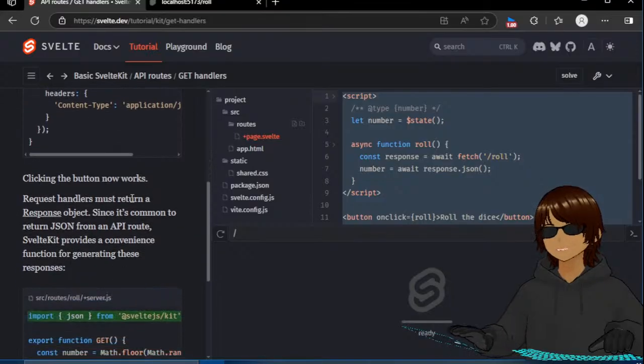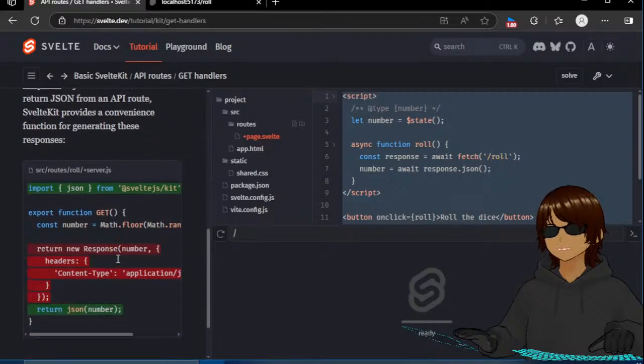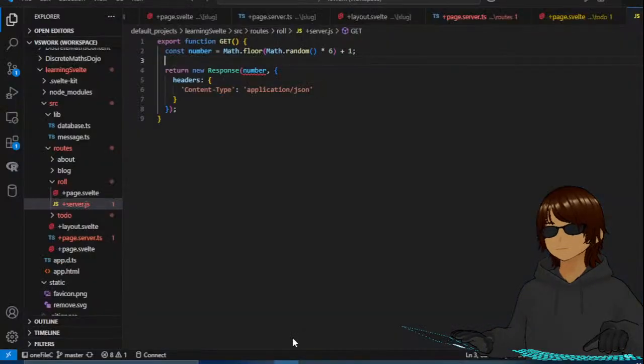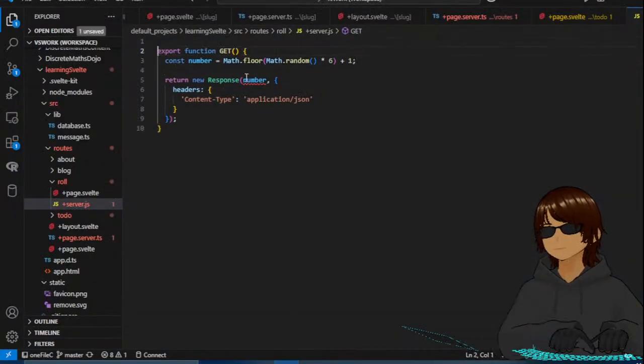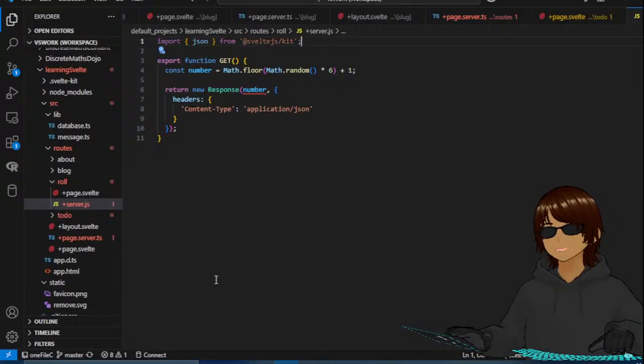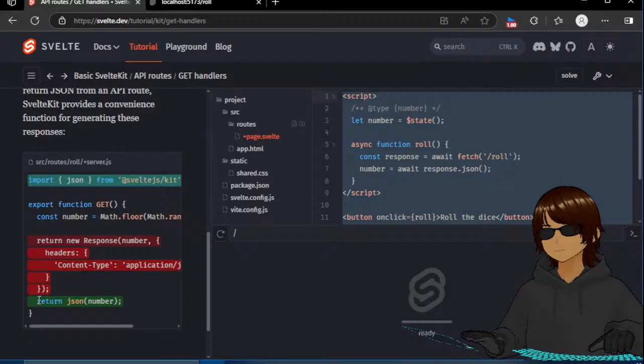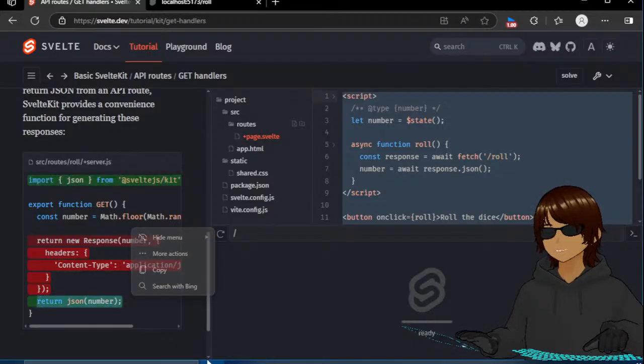Request handlers must return a response object. Since it's common to return JSON from an API route, SvelteKit provides a convenience function for generating these responses. Okay, so importing json from @sveltejs/kit, return json number.